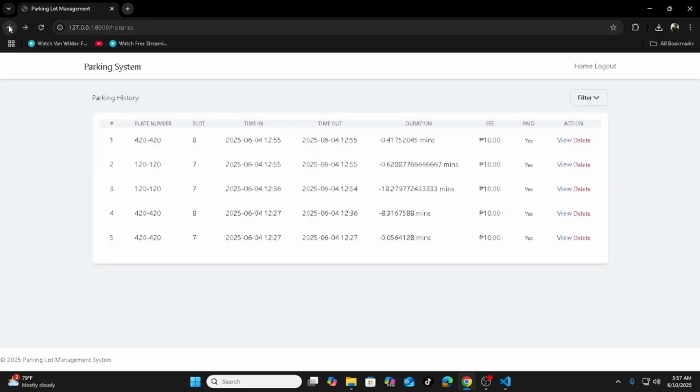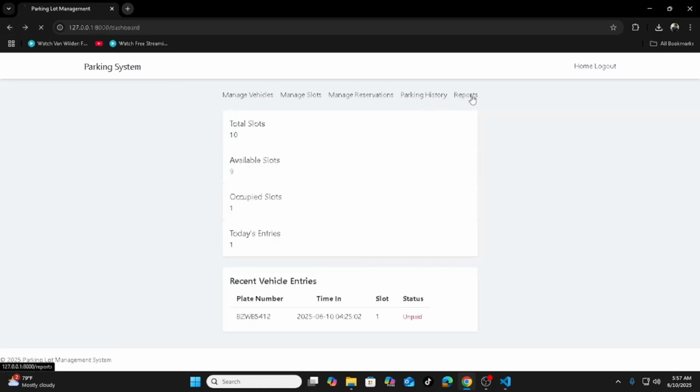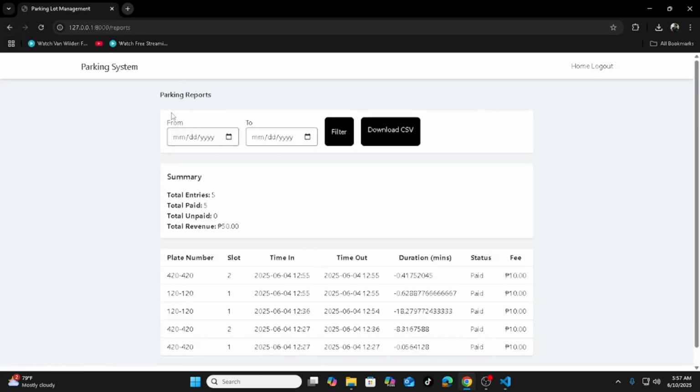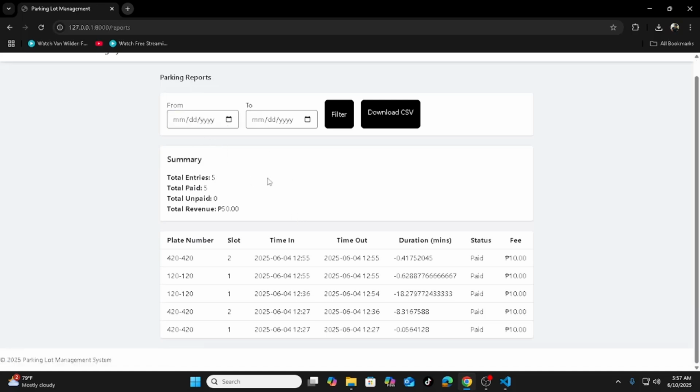So next, reports. Here you can see the parking reports, and you can filter by which dates you want to be seen. For example, May 6 to May 7, you can filter it out and download the CSV or PDF file of that summarization.